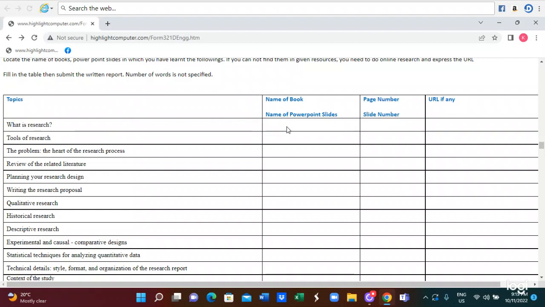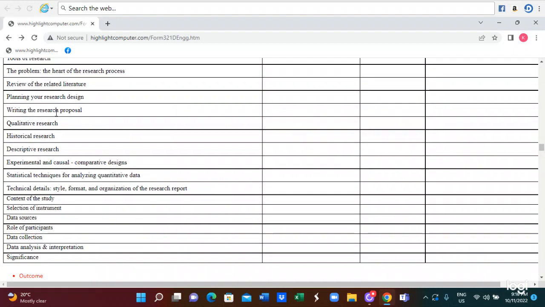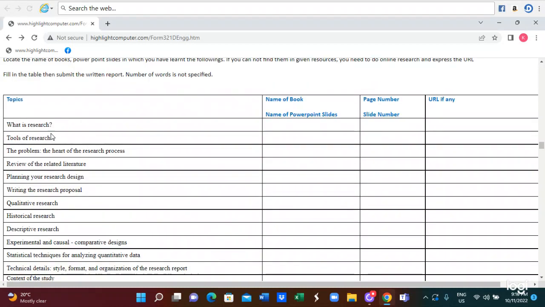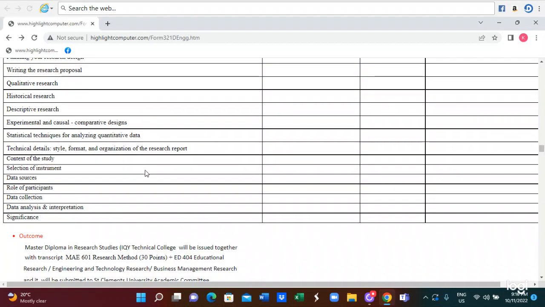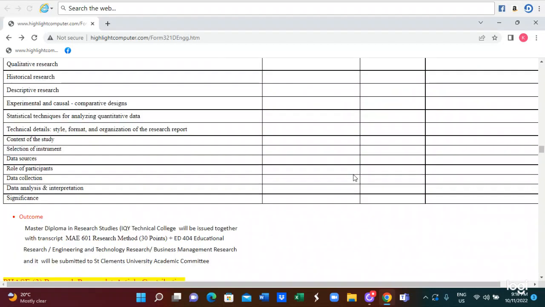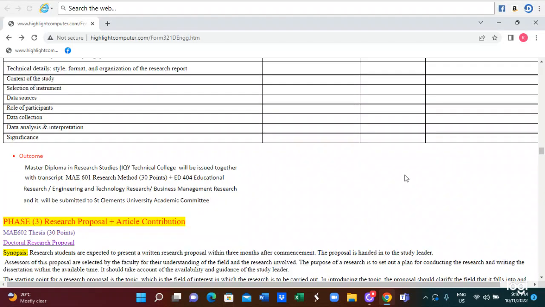You have to indicate the appropriate PowerPoint or book and URL for the problem, review, planning, research design, qualitative research, and historical research. You have to read the book, and then indicate which pages and which URLs are relevant to those topics. You fill in this table and submit it.